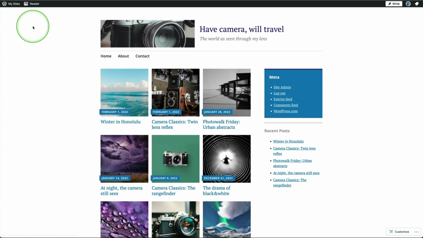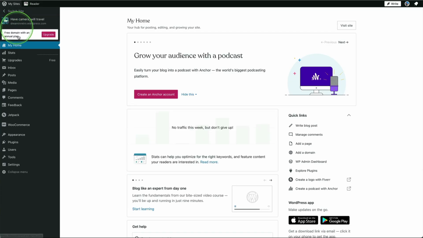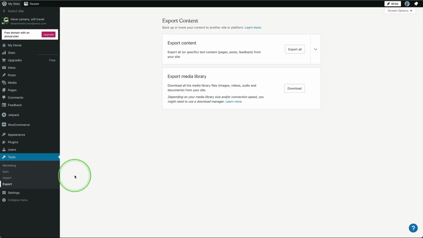So to do that, first what I'm going to do is click on the My Sites tab at the upper left. And here under Tools in my sidebar, I'm going to go to Export. And I'm just going to choose the Export All option. I'm going to give this a few minutes to run.